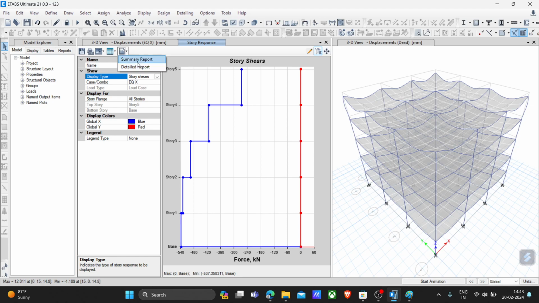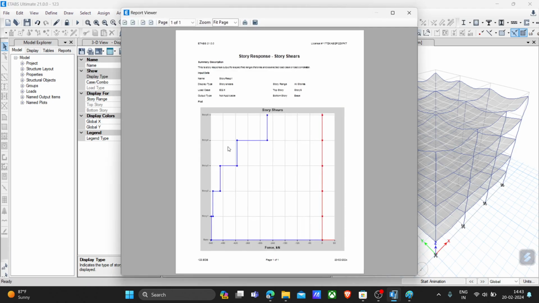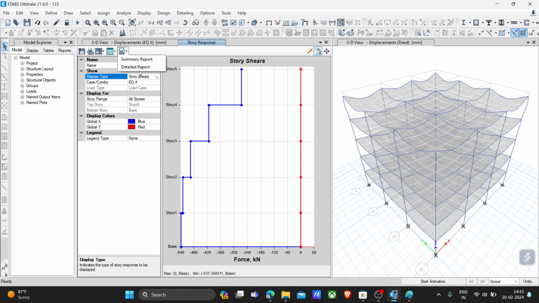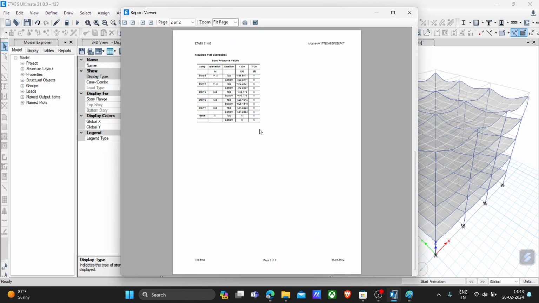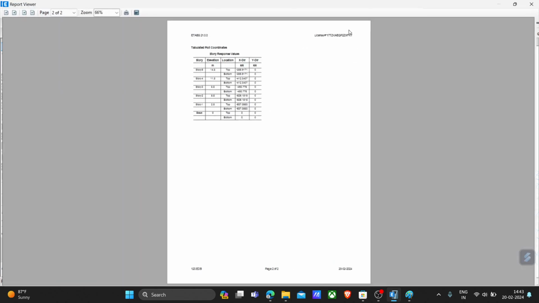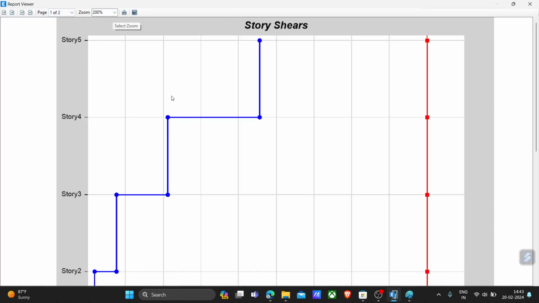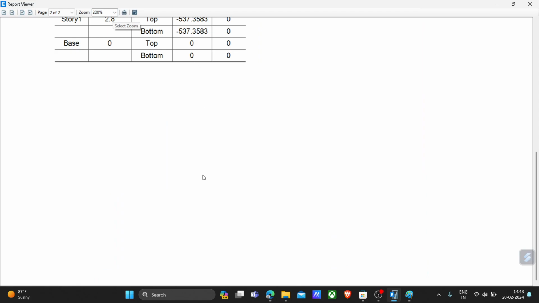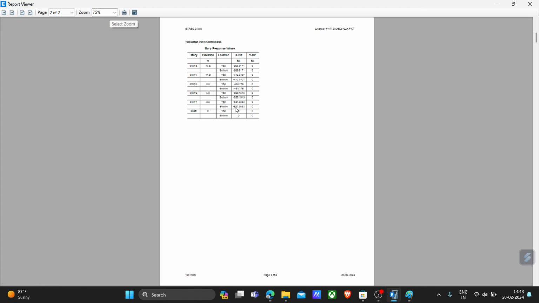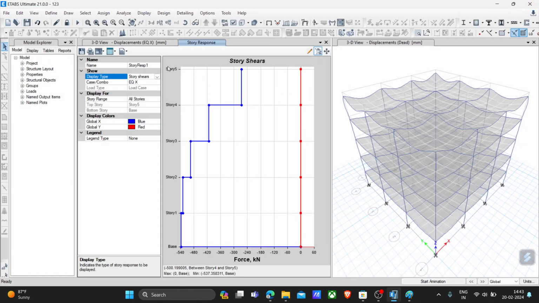Okay, so if you give a summary report, it will show you the results. If you want a detailed report also, it will give you that. So here it will give you the values. Okay, so this is what you have to do to get the values.